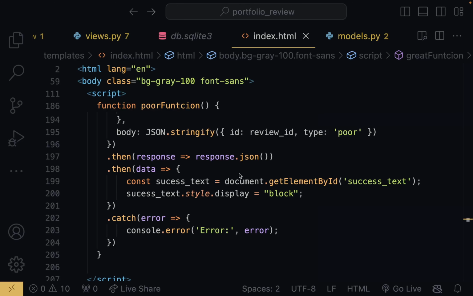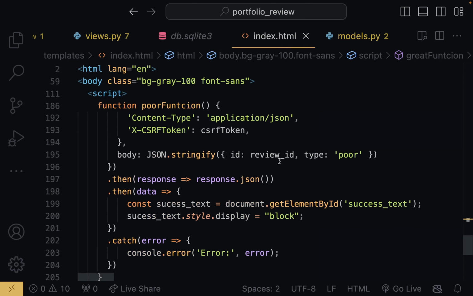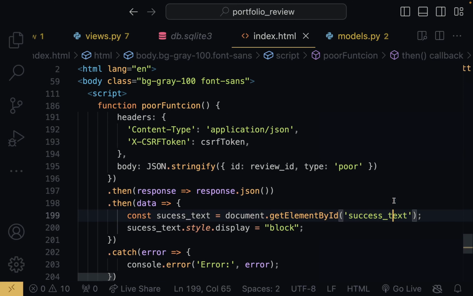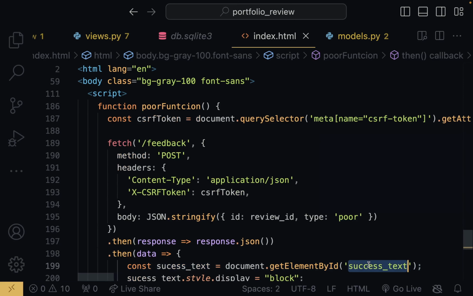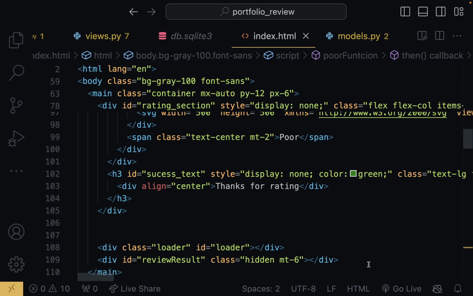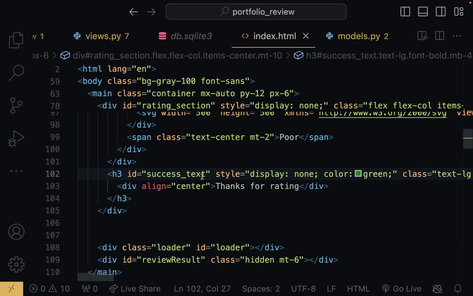Now, the only problem is that once we try to rate this, it doesn't show any text telling us that you successfully rated or thank you for rating. This is because if we come in here, there is a typographical error. This is trying to get the element by ID, and the ID says success text. I'm going to copy this. If I come into that actual div tag, you can see that the ID is success text, but this only has one C. We're just going to paste that to make sure there's no typographical error.